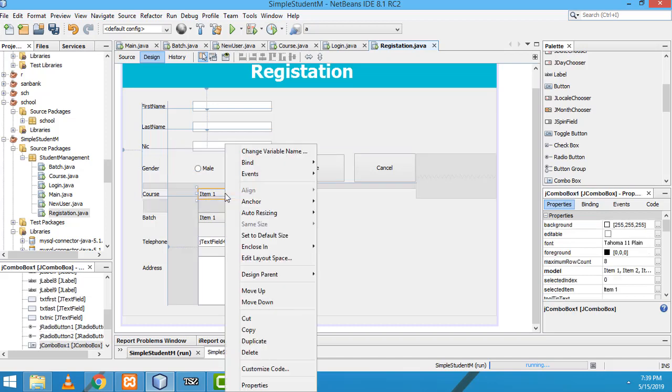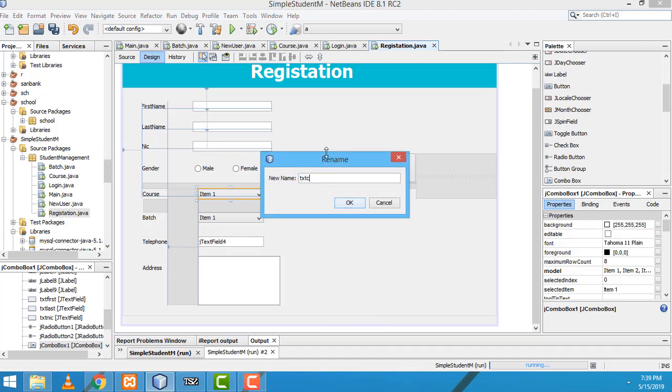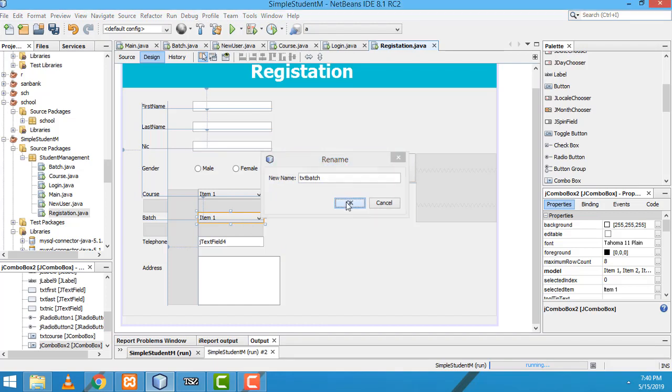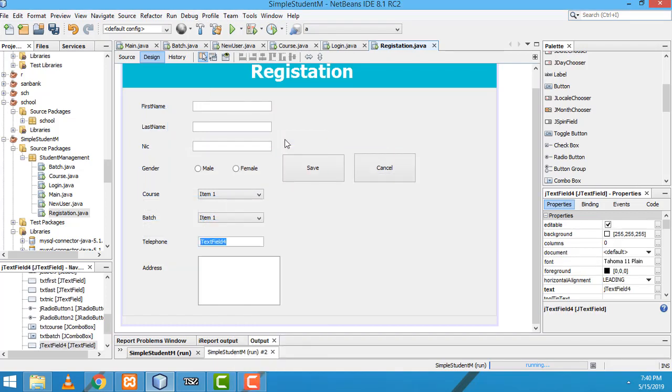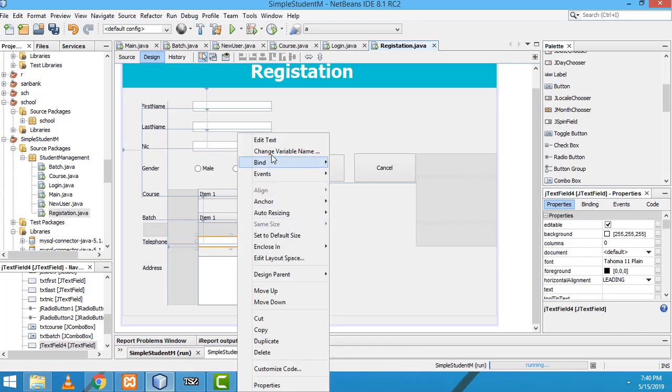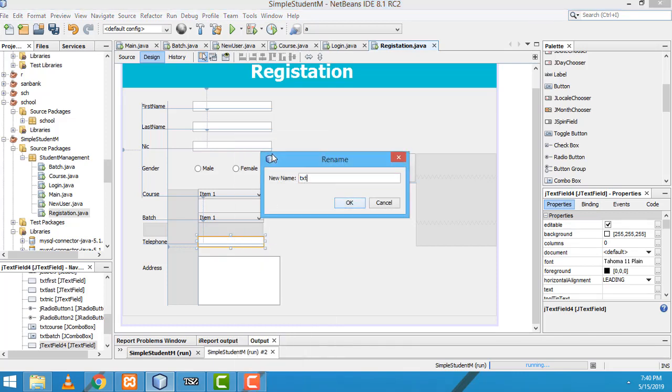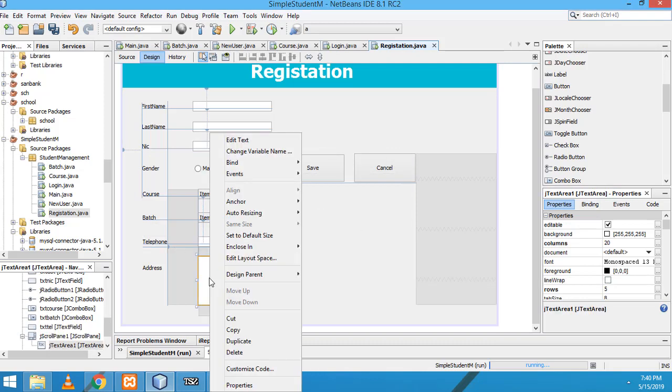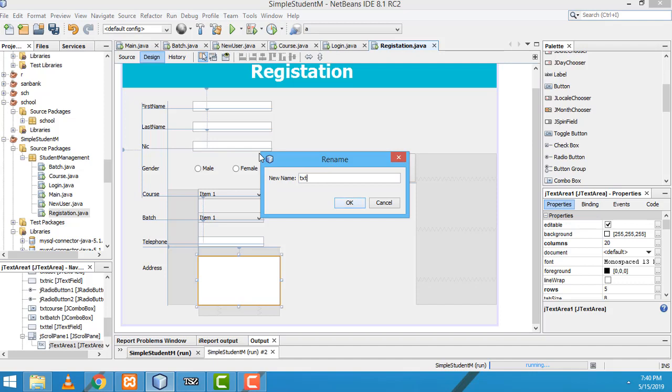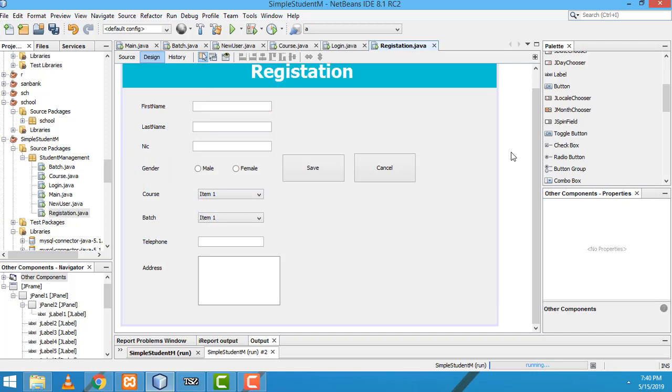So here this one, right click, we have to change the variable as txt course. Right click, change variable txt badge. This one right click, edit text, remove the text, you have to change it as txt tel, meaning telephone. This one right click, change variable txt address. That's the thing you have to write. Right, simple.